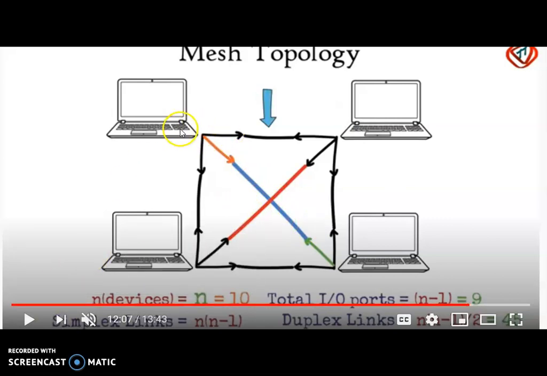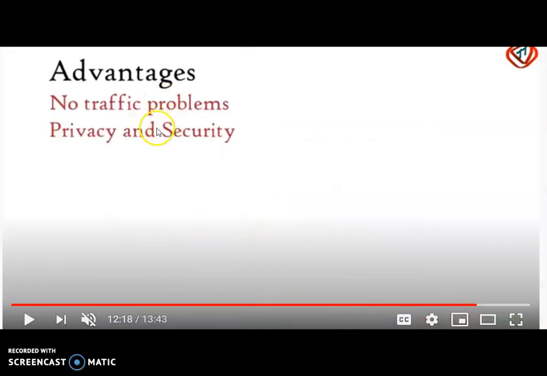Suppose this computer wants to send data to this computer, the other computers cannot hear the message sent by computer A to computer B. This is the advantage of mesh topology, where the mesh topology involves a dedicated connection, or point-to-point link, between the two computers, so there is no traffic problem. Because if there are multiple paths, they can reroute the data by using another cable, by choosing another path also. And as I already told, the dedicated link ensures privacy and security.